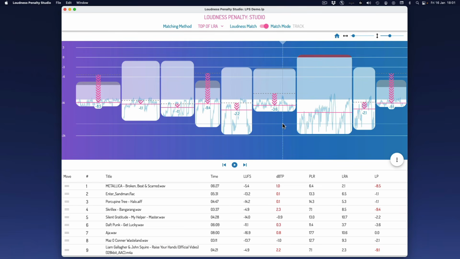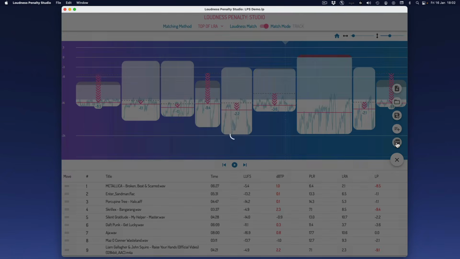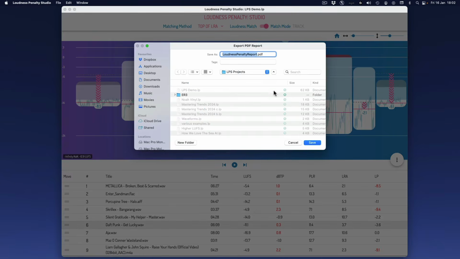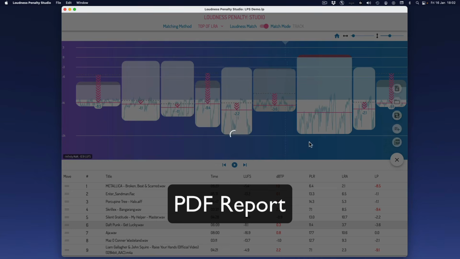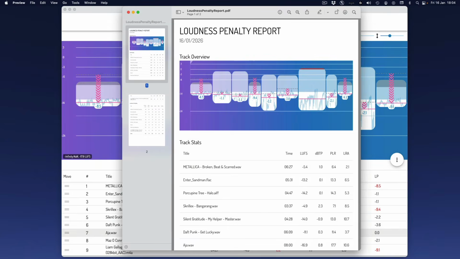So we've got the loudness profile, we've got the new matching methods, and the final large new feature we've added in this version of Loudness Penalty Studio is the ability to export all of this information as a PDF. This is one of the most requested features that we've had. And as you can see, it does exactly what it says on the tin.